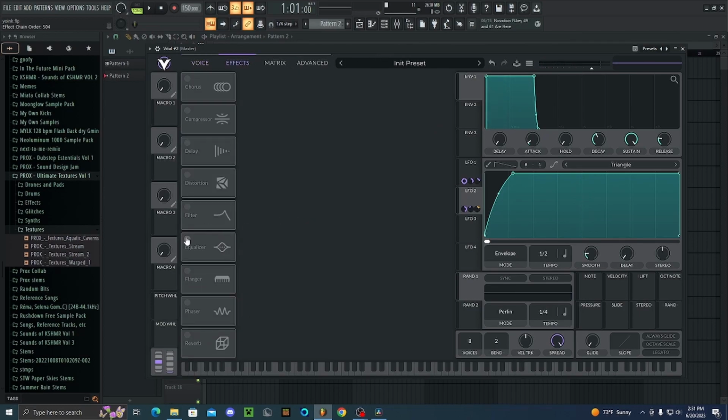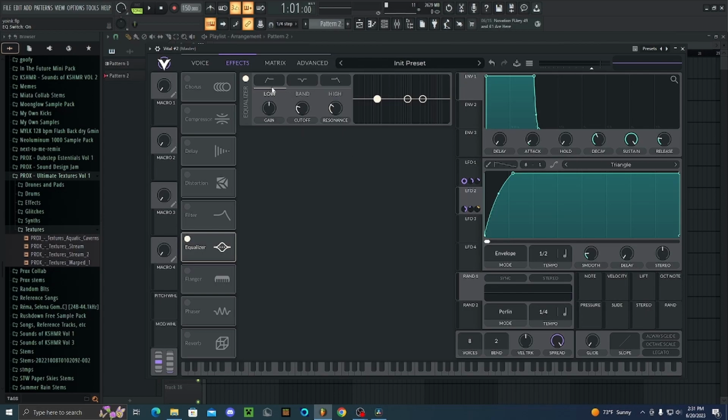Now let's turn on an equalizer. This equalizer right here will act as another filter, since you can also make peaks in it, like this. Just move that all the way up. Make a high pass like this, and add a bit of resonance.